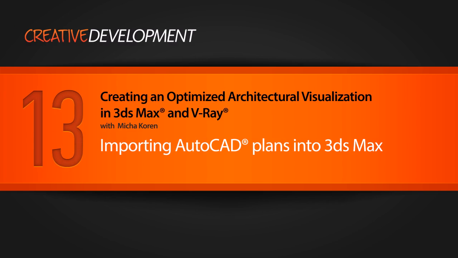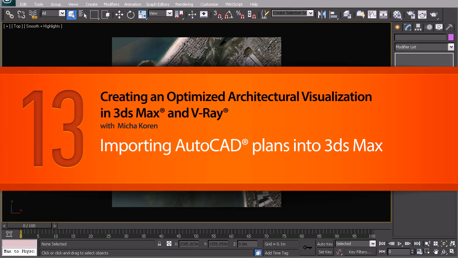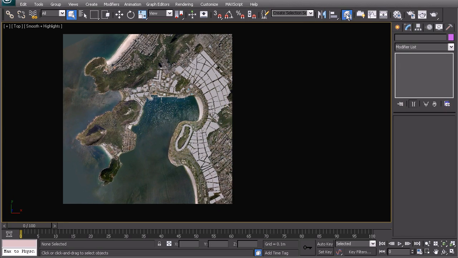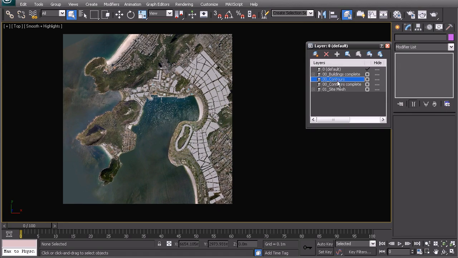So now in this video, we're back in 3ds Max and we're going to be bringing in the architectural drawings that we were looking at earlier. Now, before we bring that in, let's just clean up our layers a little bit so that we can have a little bit of order in the way that things start coming in once we bring in new layers.